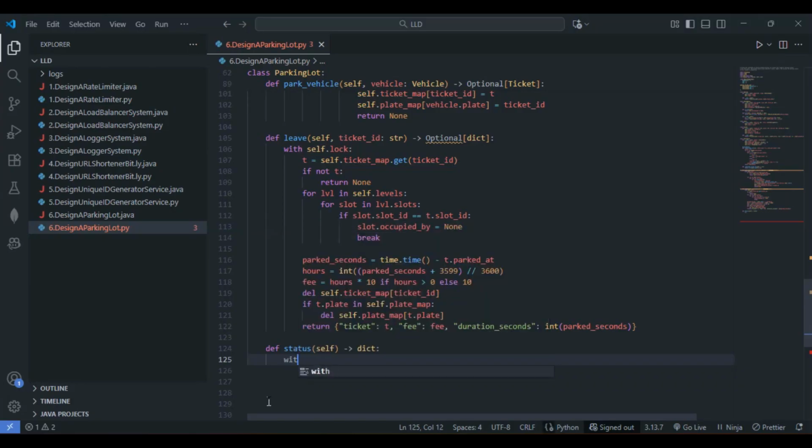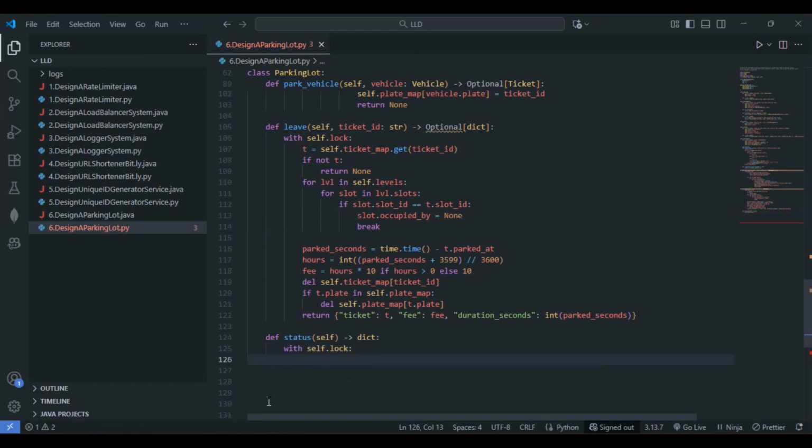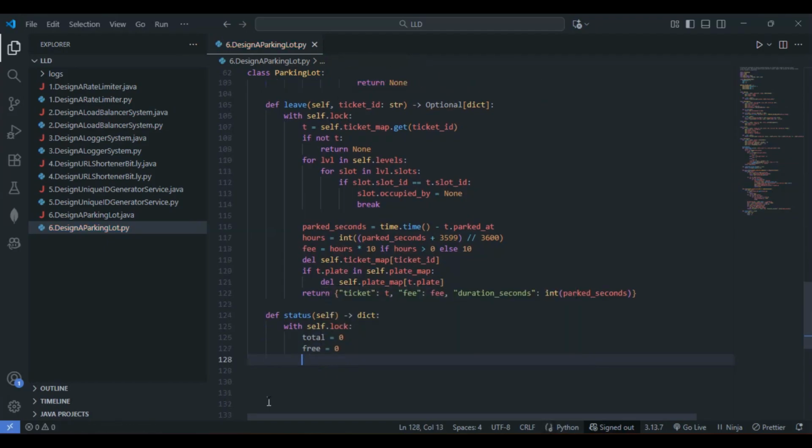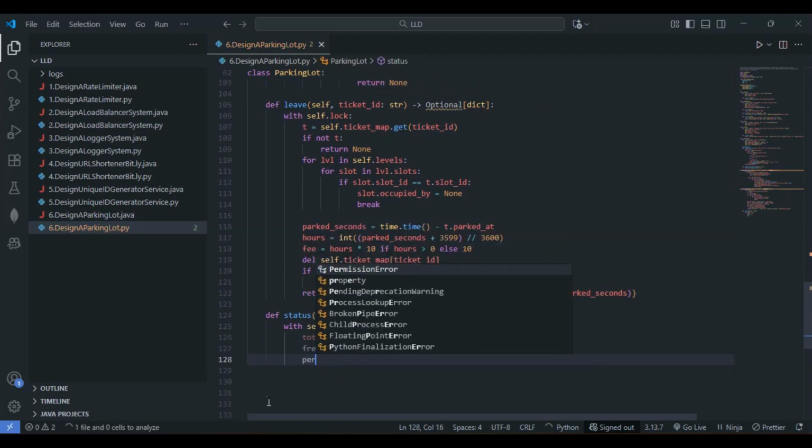I'll go with lock. Within this, let me initialize total to 0. Also, let me initialize free to 0. Also, let me go with per level here.